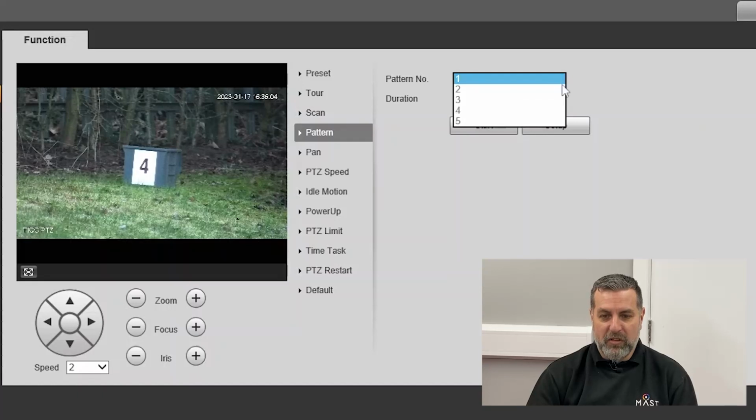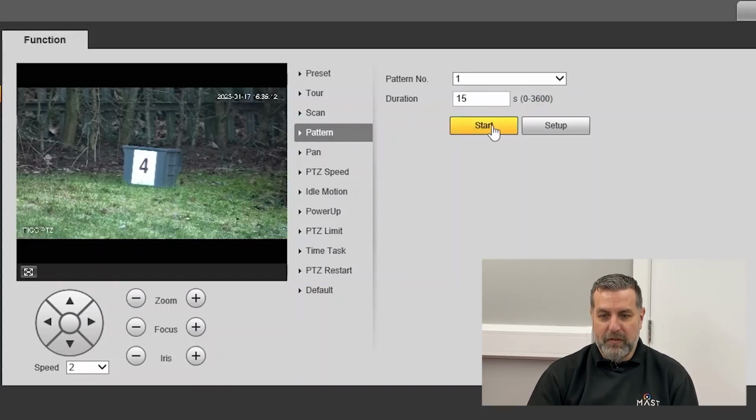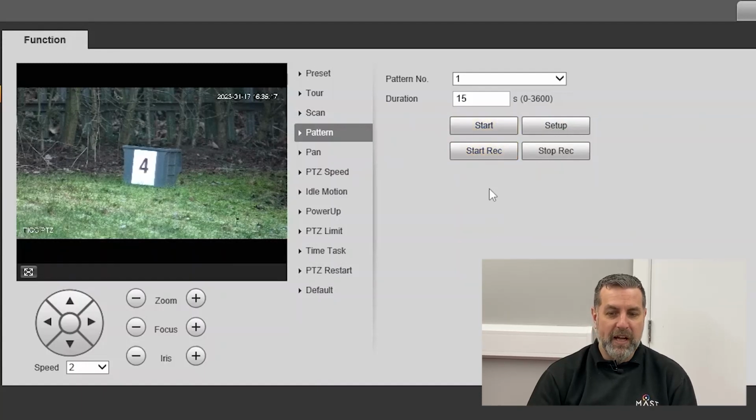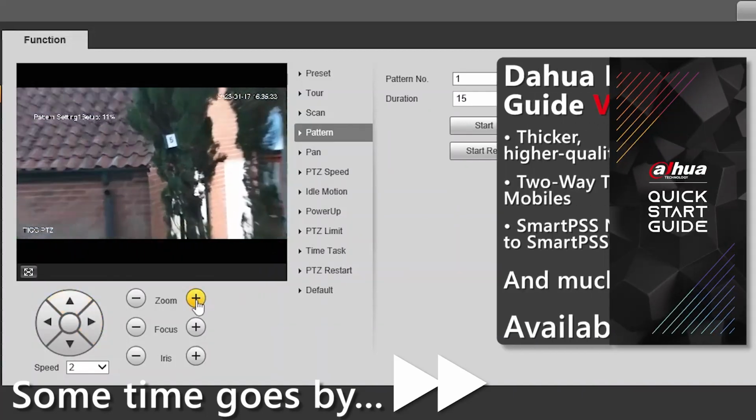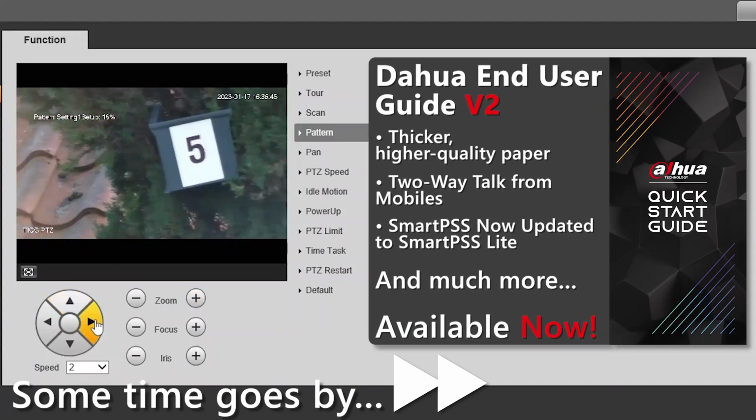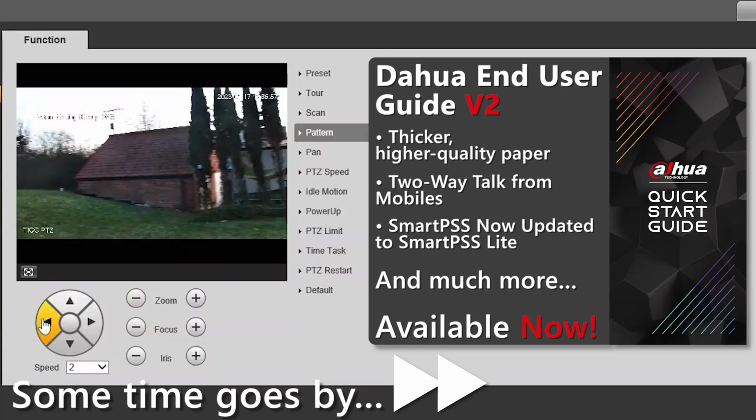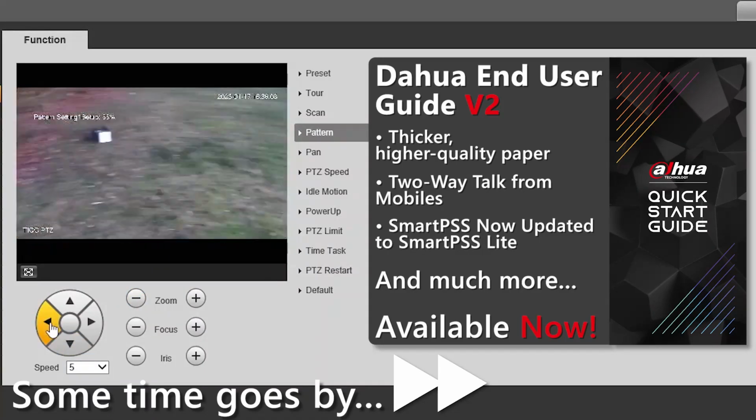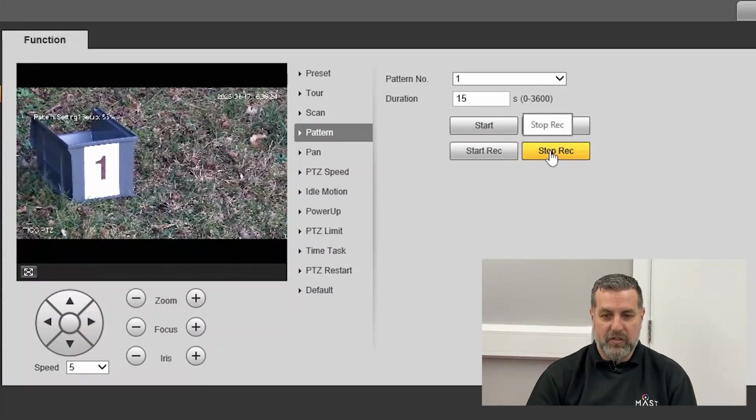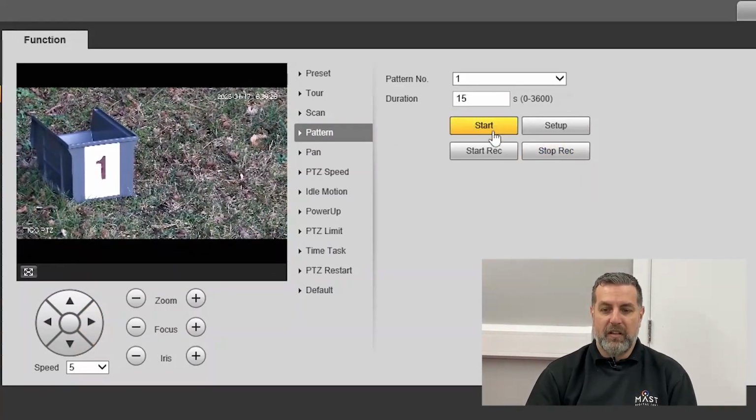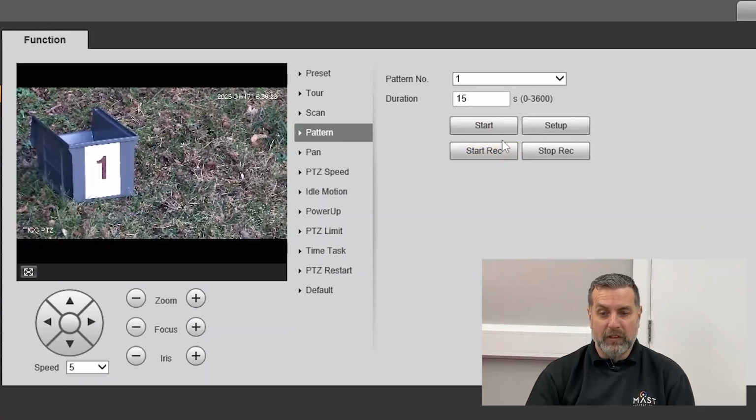A pattern, all we need to do is choose the pattern number first of all, so you can have 5 patterns on this particular PTZ. And all we do is we click setup, and then I can start recording, and then we can play that back. So I'm going to start recording now. And then we'll just stop that recording. So now that's set as pattern number one.